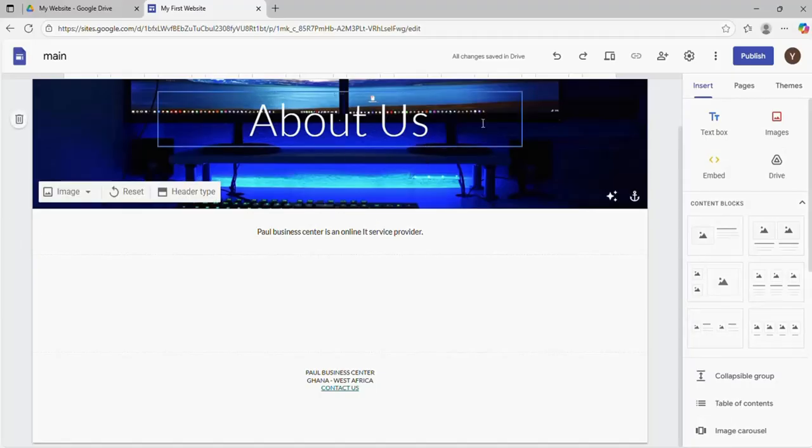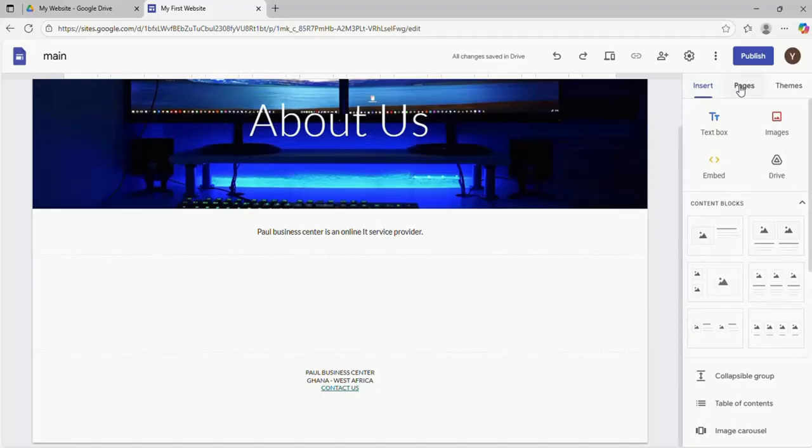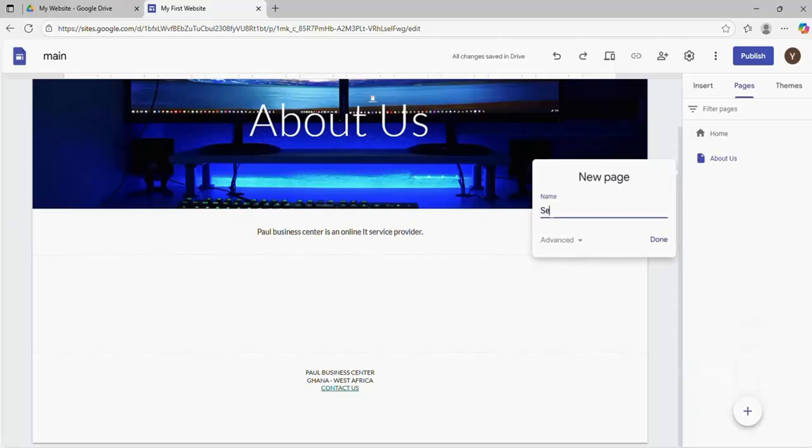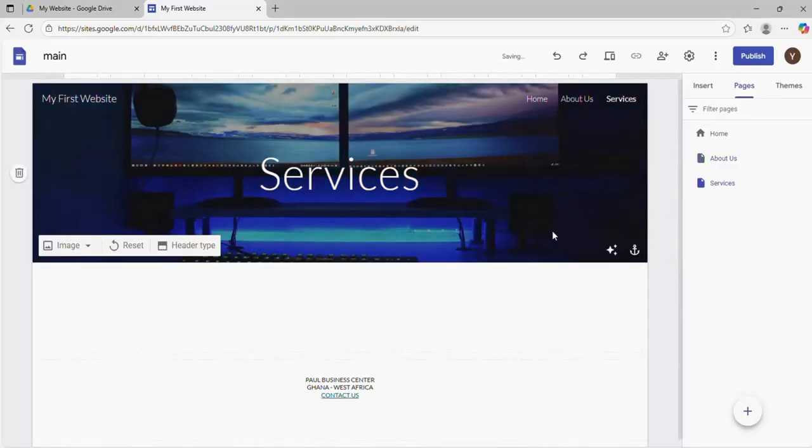Now I can create another page. I can go to the pages tab and create another page. I click this icon or symbol and call it services. Then I click done. On this services page, I will list all my available services, or the services that I offer.